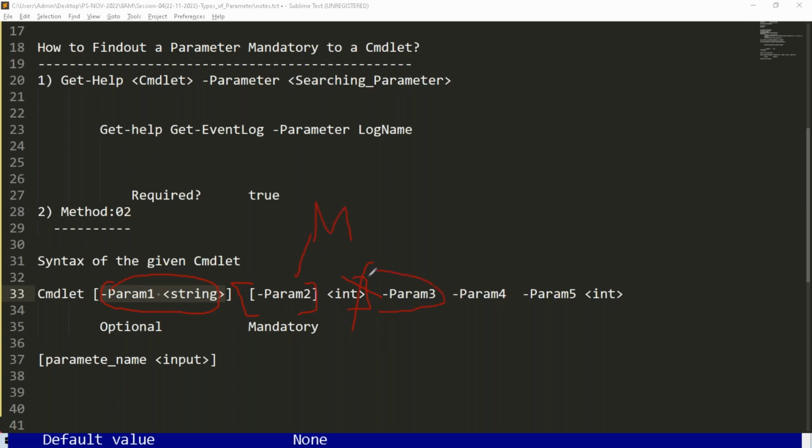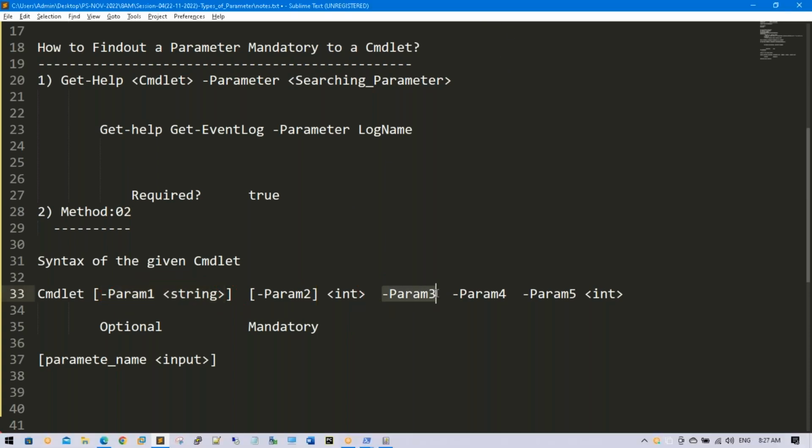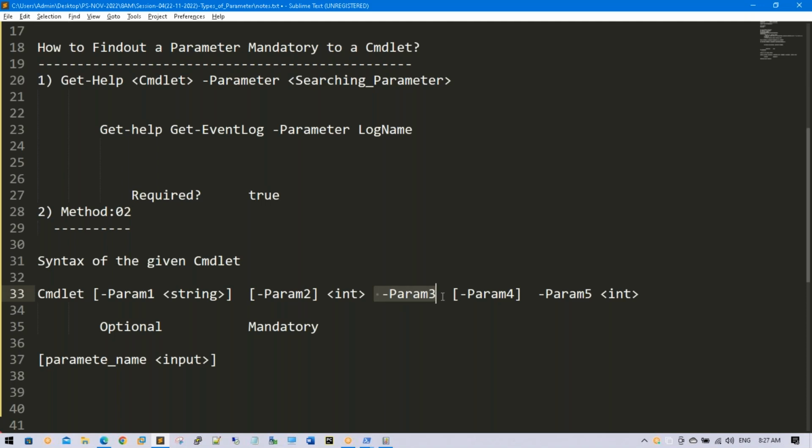What about parameter 3? Optional. Why is it optional? Parameter 3, whatever it has, it is fixed. Now give me the answer. It's not under a square bracket. If it is not in the square bracket, what is the meaning? Now what is parameter 3? It will not record any input or any parameter.